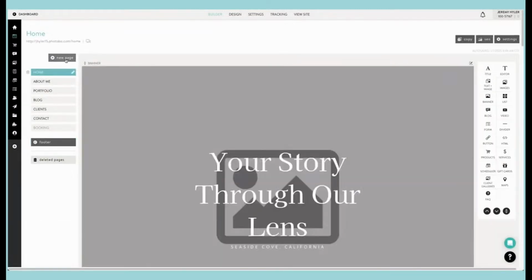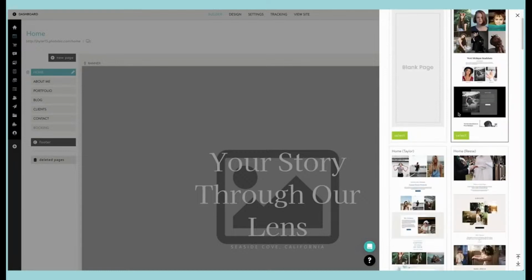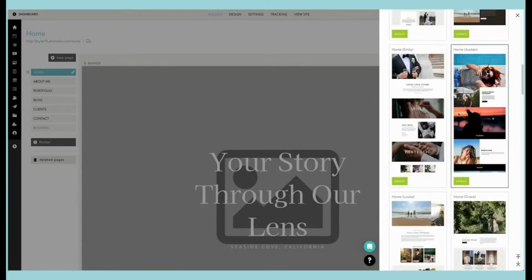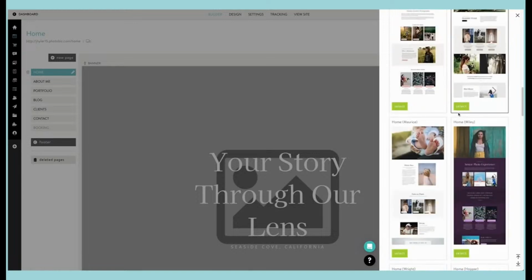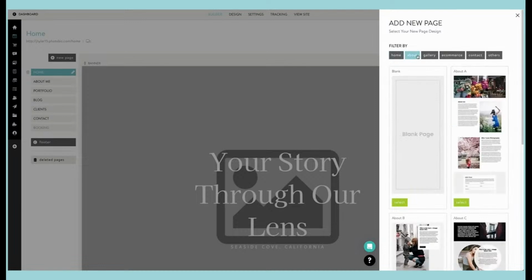Also on the left side is this tab. When you click New Page, you have the option to create a new page. When you click that, you'll see all the types of pages that you can create. You can start with a blank one, or we have pre-designed pages available to choose from. So if there's a layout that you like from maybe a home page, you can select that one, and that could be a new custom page that you've created.